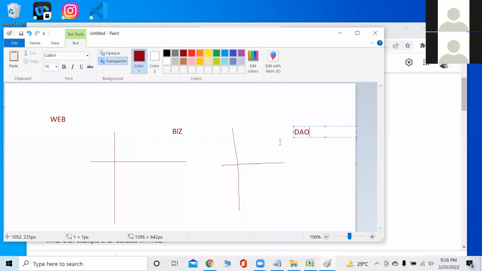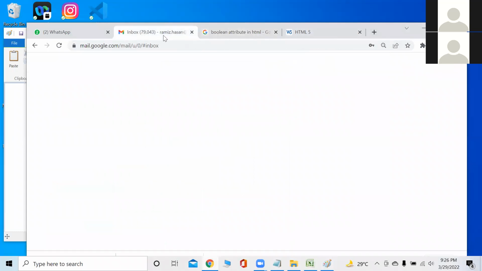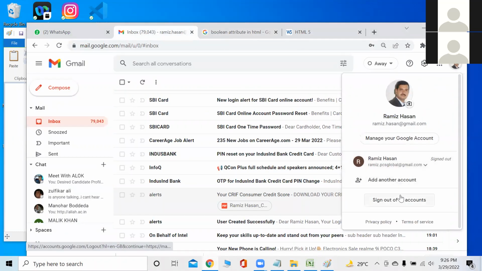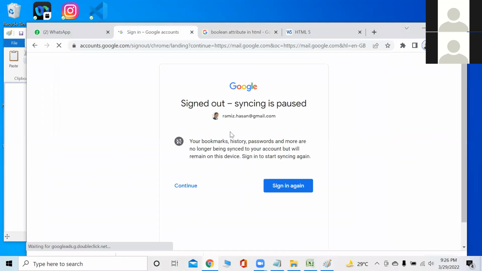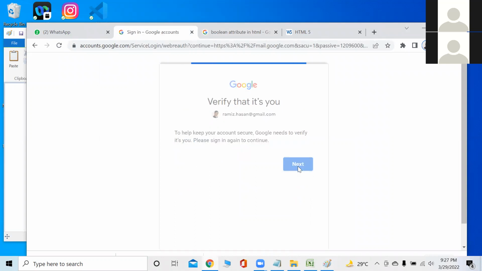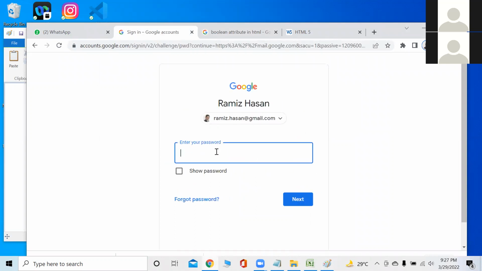So the thing is, how will this object go? If I enter a username and password, what are you supposed to see here? This is my mail ID, right? If I log out from here and now try to sign in, what is it asking for? Password, right? I already told you about client-side validation and server-side validation, everything. Okay, please try to remember.